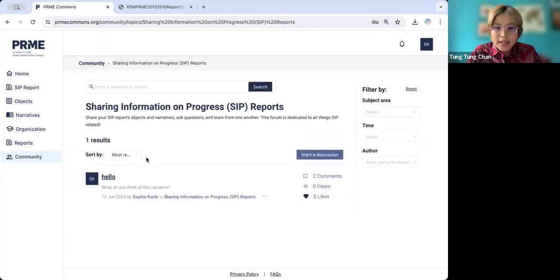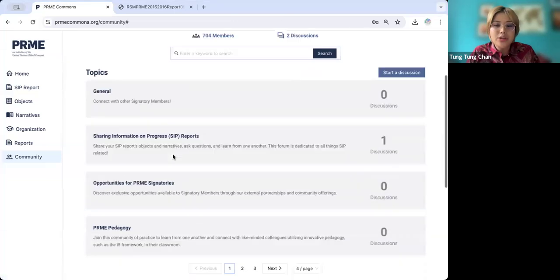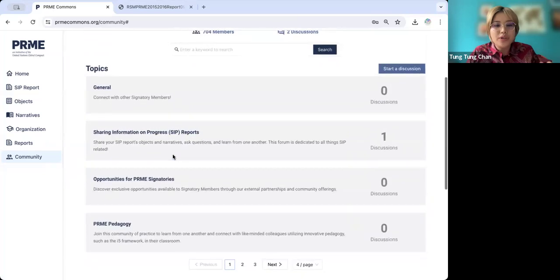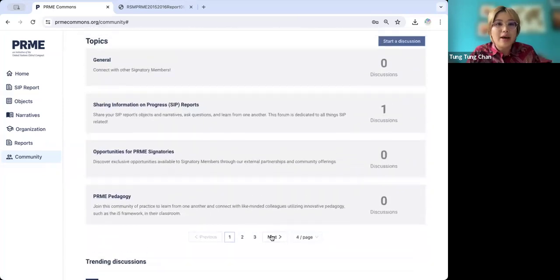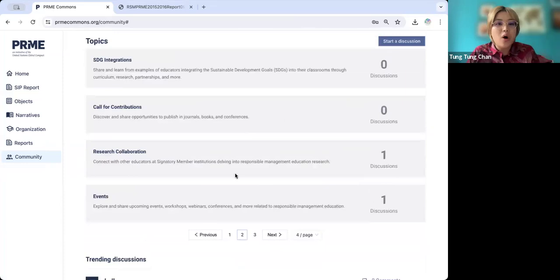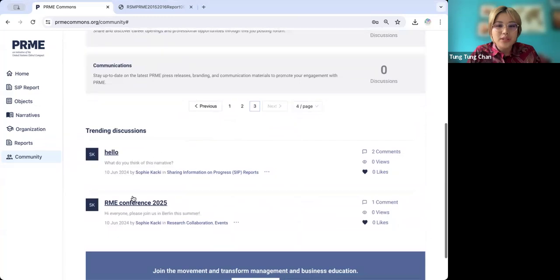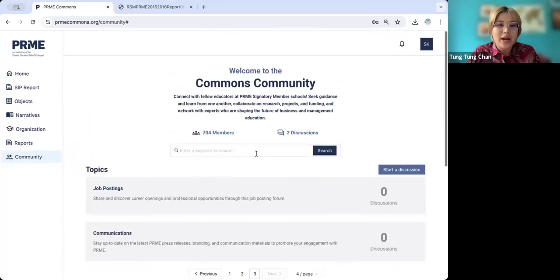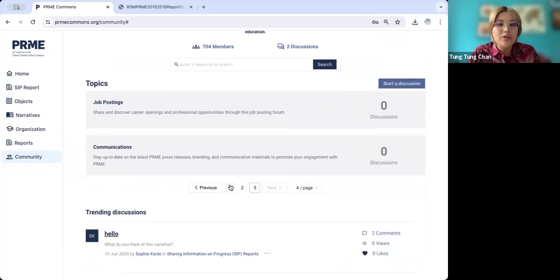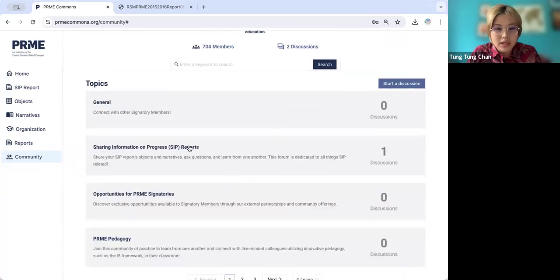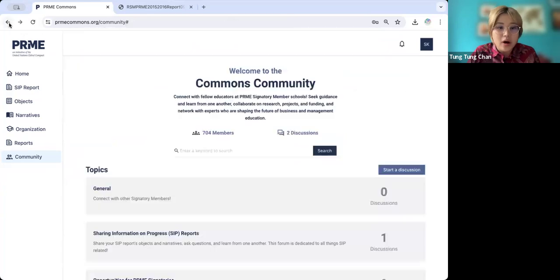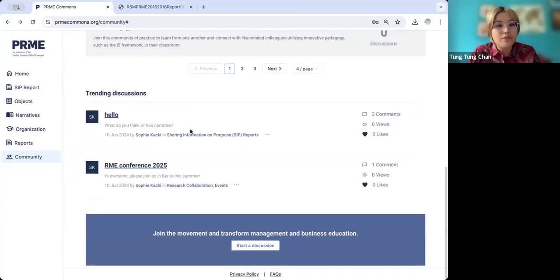If we go back, you will also see that on the main community page, you have grouping of the topics, and this is how you might want to navigate and start populating all the different sections. And you will see trending discussions right here. So you don't have to per se click on this tab in order to see what is going on. You can have a very general overview of all the trending discussions in different topics.